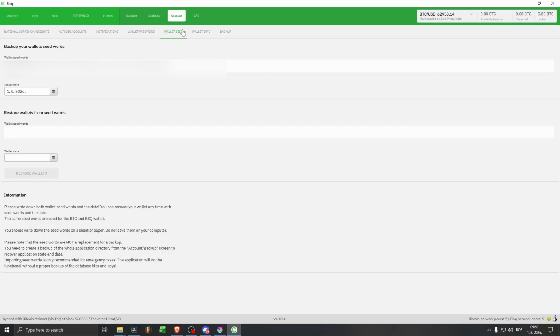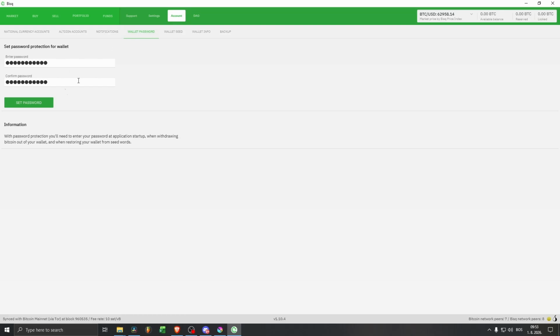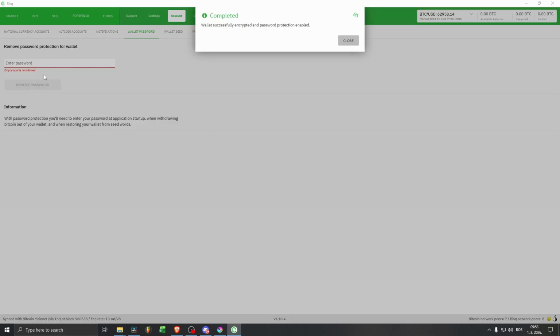wallet. Now go to the wallet seed first, and you're gonna see a list of words here. This is the wallet seed. Make sure you take a picture of this or write them down physically on some sort of paper, because you will need them later. Now go to the wallet password, set your password.